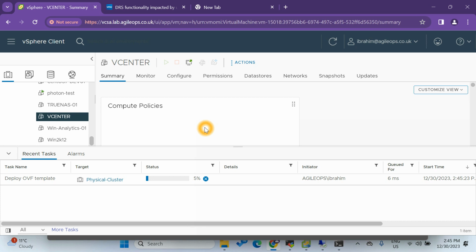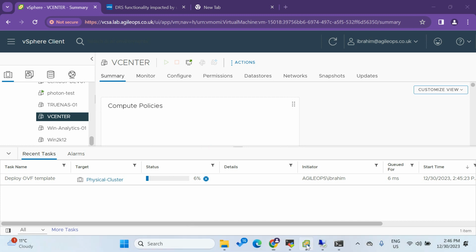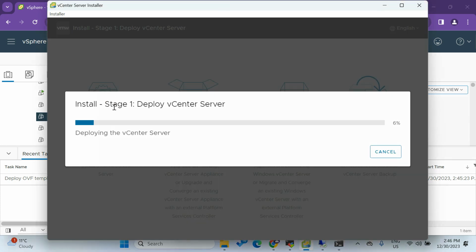Okay, so let me pause this video for now and then we will get back once the deployment is done, and there will be stage 2 of the installation. This is stage 1 as you can see here. So the stage 2 will be creating an SSO and or adding it to an existing SSO. So that's what we are going to do, and yeah, we will continue the configuration once we are back. So let me pause this video now.